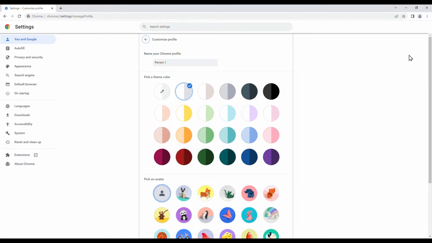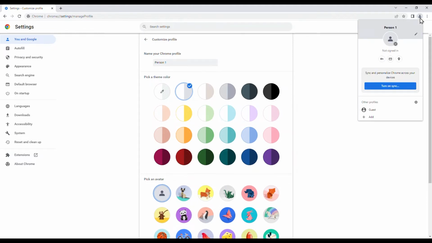So notice just below Person 1, we have an option to turn on sync. If we log into our Google account at this point, which would be like if you have a Gmail email address, we can actually sync the bookmarks from here. So that's what I was talking about before about syncing across devices. But as I said, you do not have to do that. So we're going to skip that step right now.